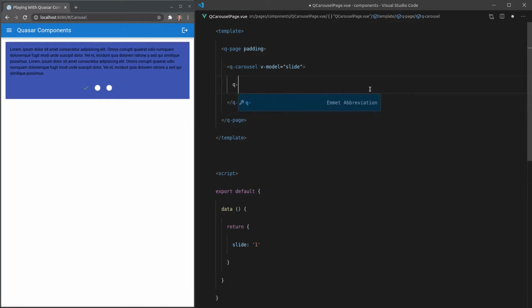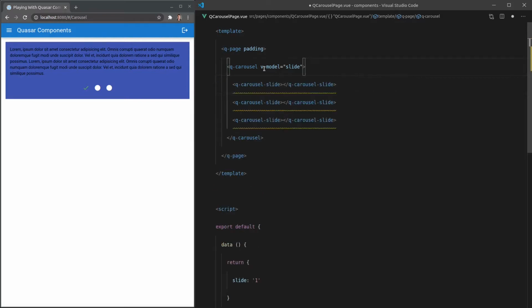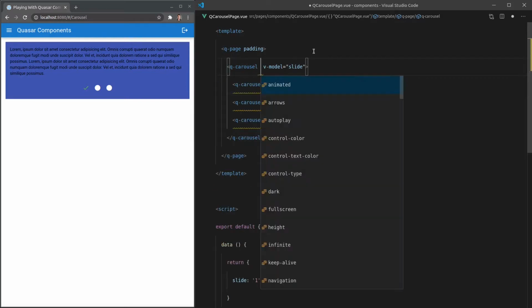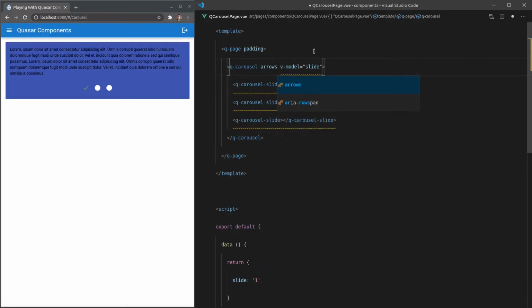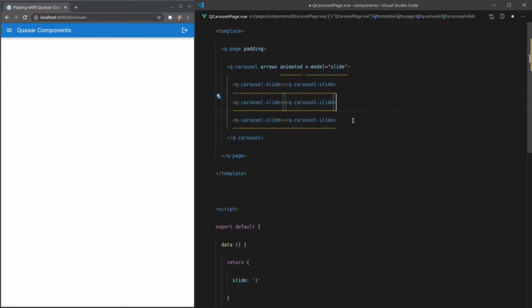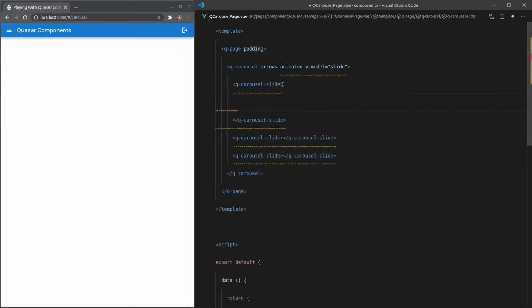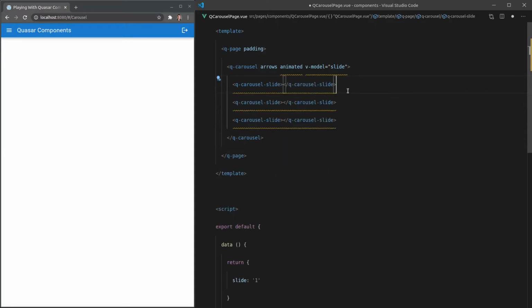So q-carousel-slide. Oh, while I'm at it, times 3. And let's just do a little bit of styling at the top here. We'll add some arrows in. And we'll also make it animated. So that's a good starting point. And what else? Well, we want these to be images, so we can actually have them as self-closing tags.